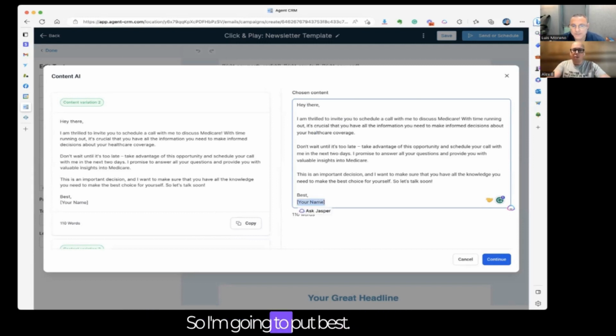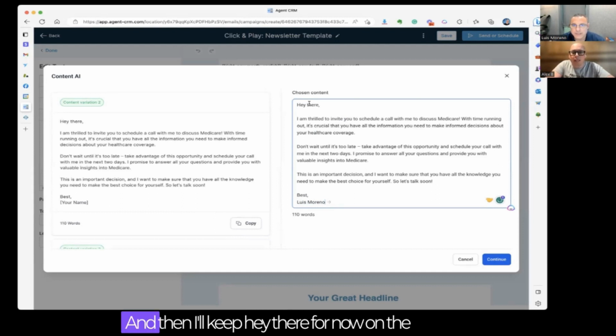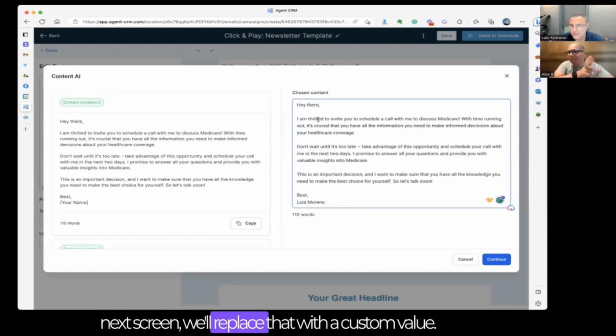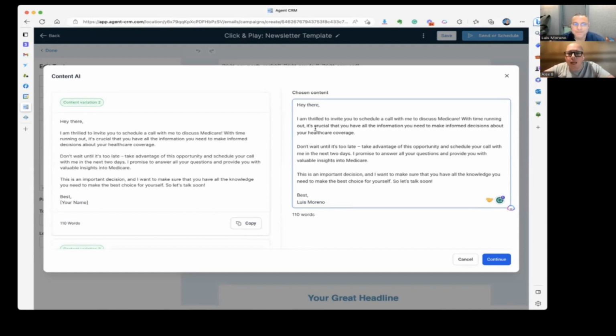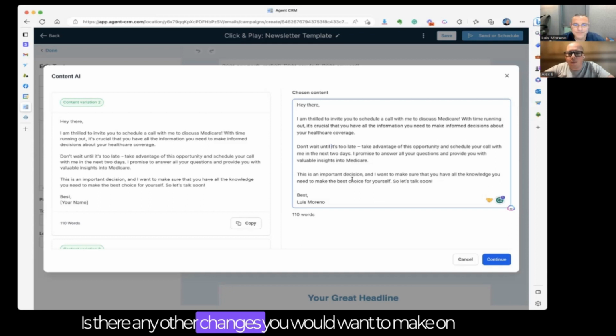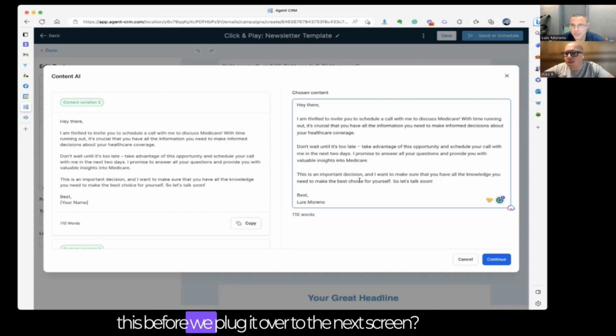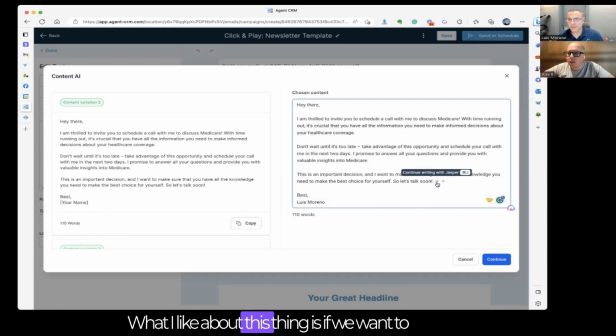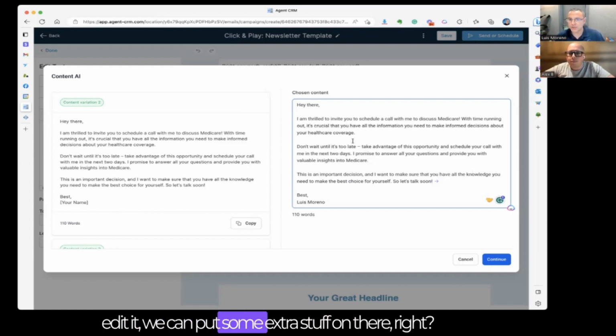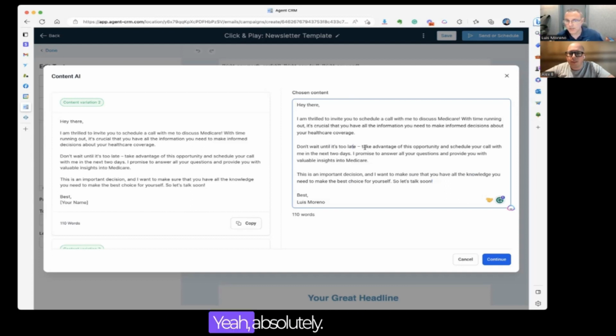So I'm going to put best, Lewis Moreno, and I'll keep hey there for now. On the next screen, we'll replace that with a custom value. Is there any other changes you would want to make on this before we plug it over to the next screen? What I like about this is if we want to edit it, we can put some extra stuff on there, right? Yeah, absolutely. This is just a starting point.